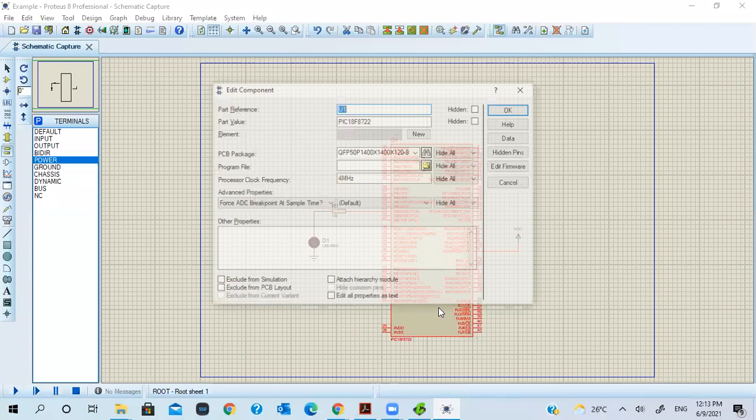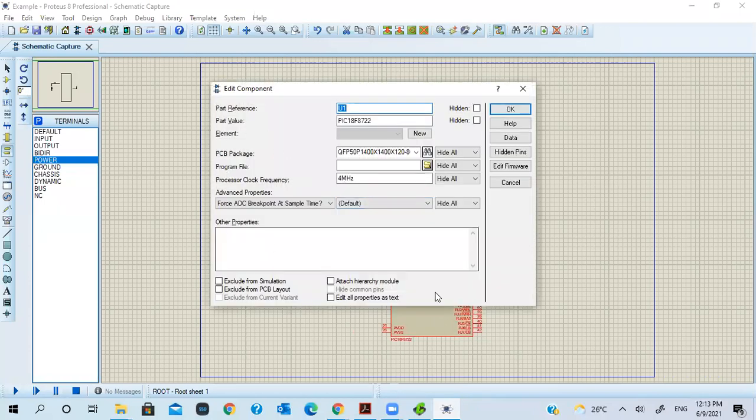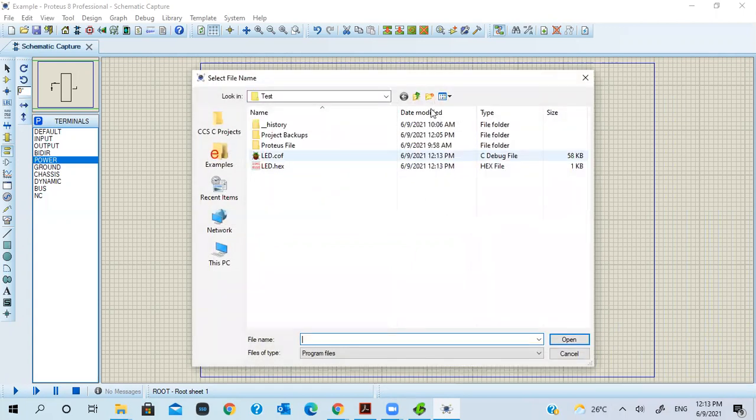Double click on this, and you'll see this particular window over here. What you want to do is just look for that hex file. For the program file, click on that small folder icon, you'll get a window, right? And then click on the hex file. I'm right in that particular folder. In case you're not in that folder, what you'll need to do is look for that particular folder and find your LED program's machine file.